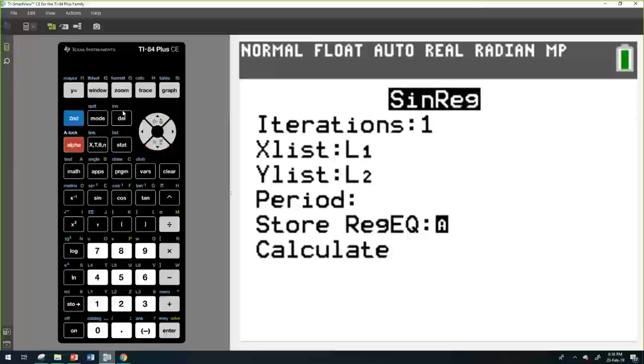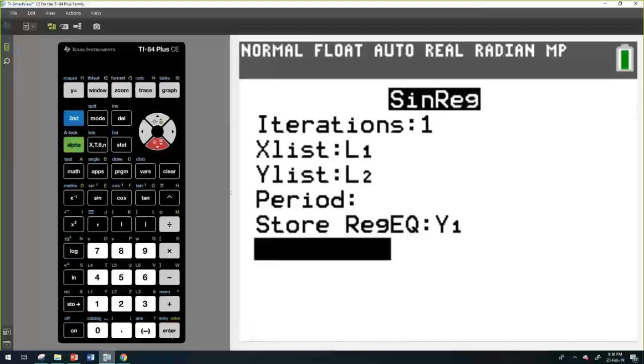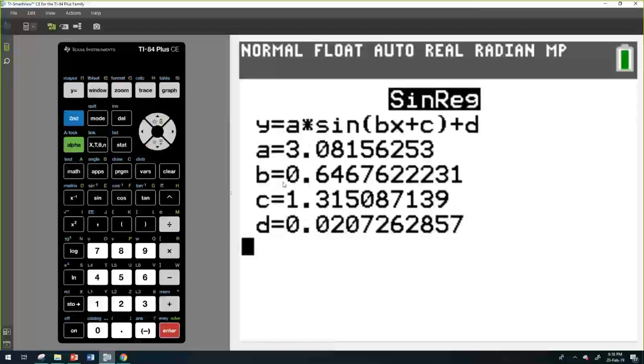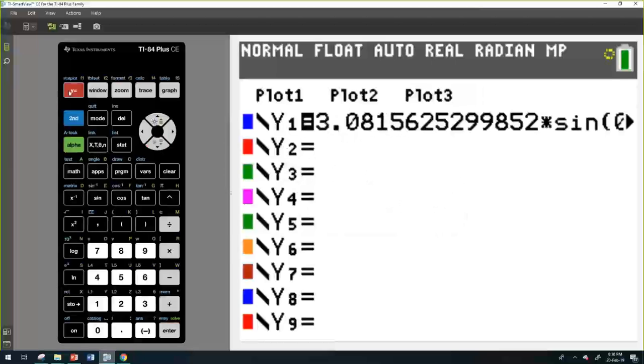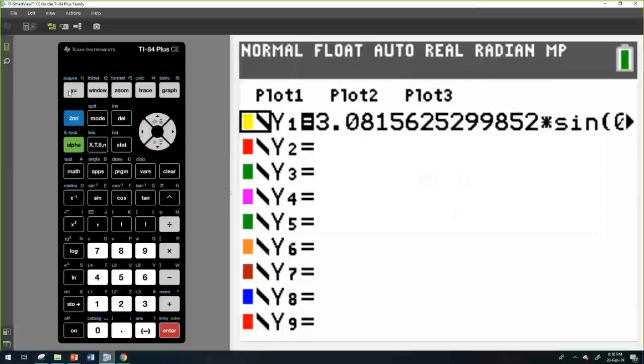So again, we can go alpha F4, get the Y1, and calculate my regression. Beautiful. So there's our function. In y equals, I'm just going to change this to yellow, and I'm going to go back this way, yes, and get to the yellow one.